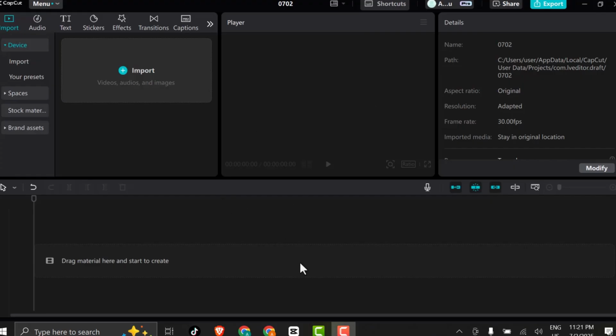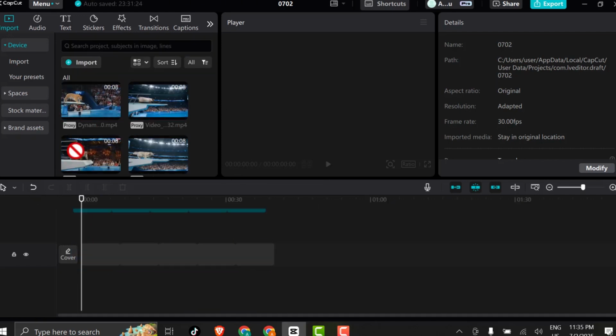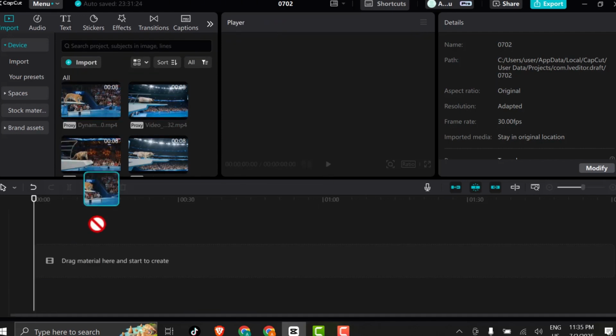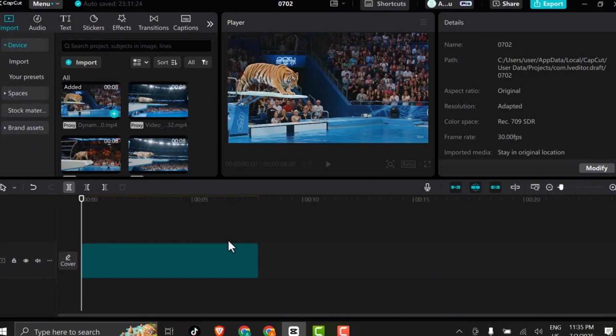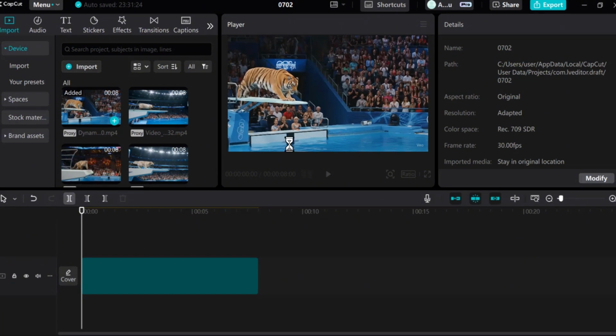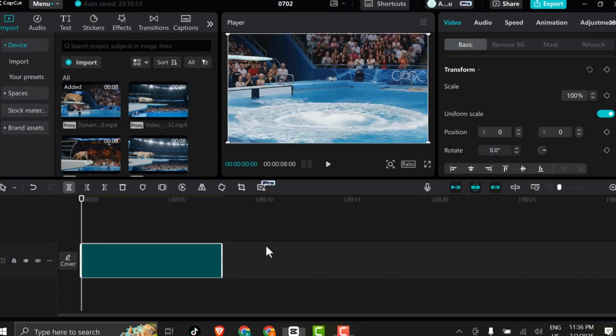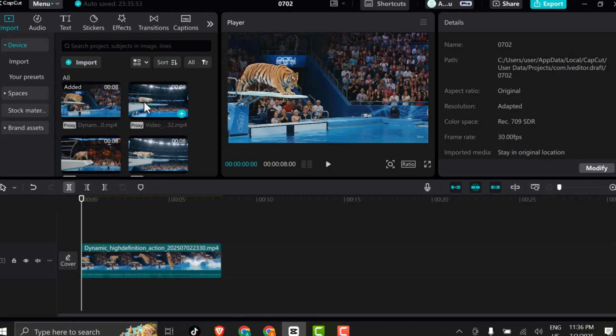Open CapCut and start a new project. It gives you a blank editing space where you can bring everything together. Simply drag and drop all your clips into the timeline in the order you want them to appear. You'll see them line up like puzzle pieces, ready to become one complete video.